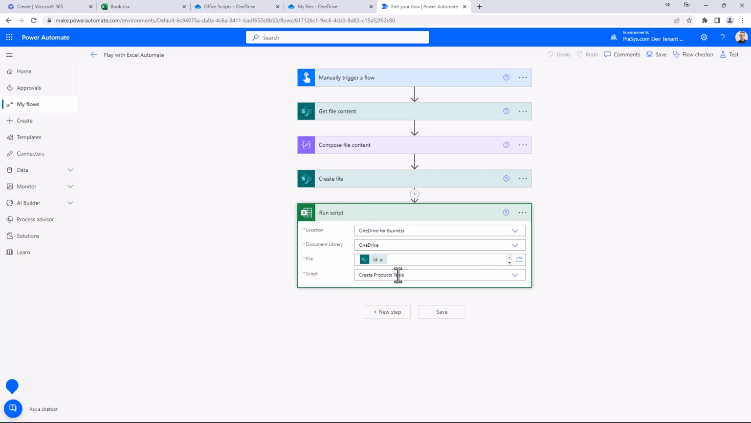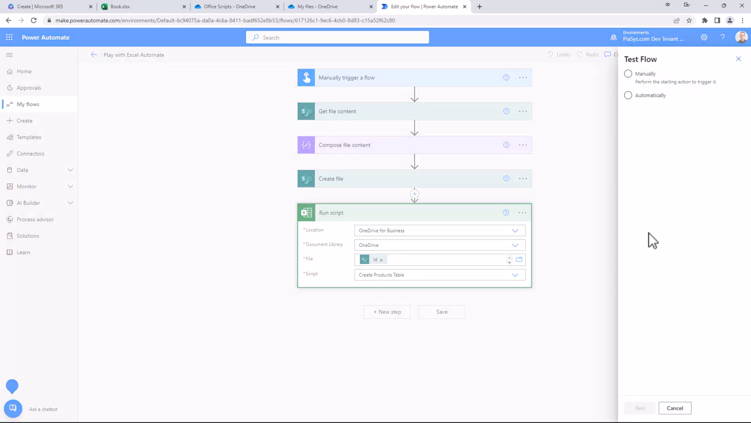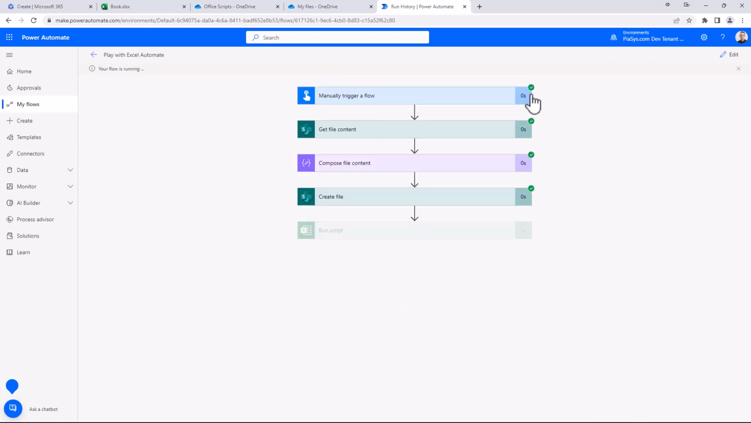And then I'm going to execute the script that I showed you before, the one that creates a table of products. So if I want to test this flow, I can run it manually. So let me select manually and let me test it. It will run, and by running this flow we will see that it goes through all of these steps, and now it is running the script.